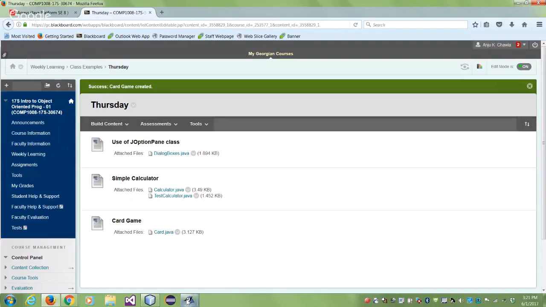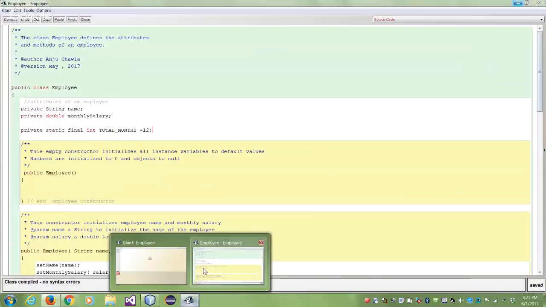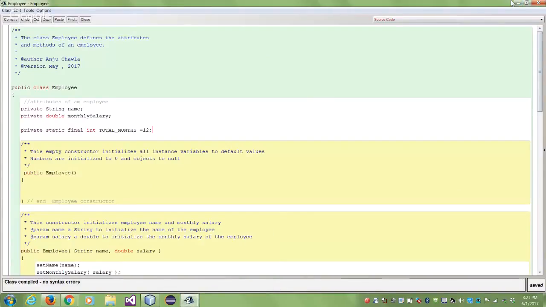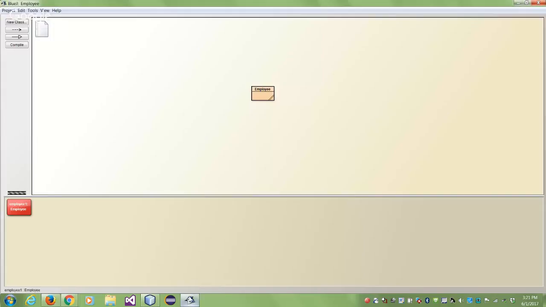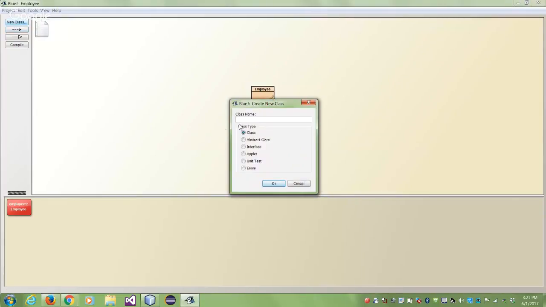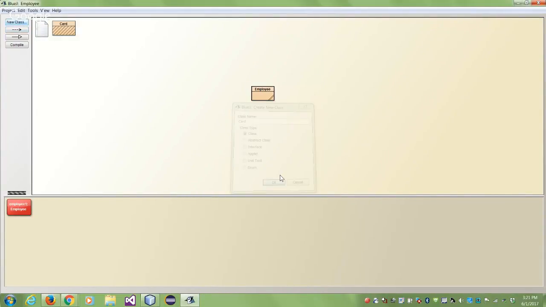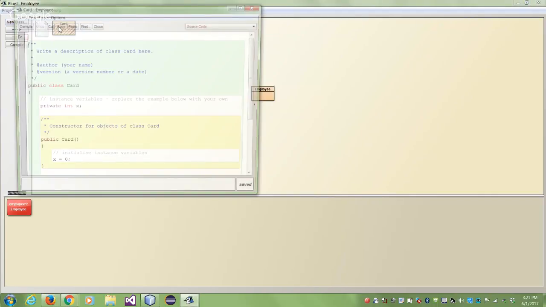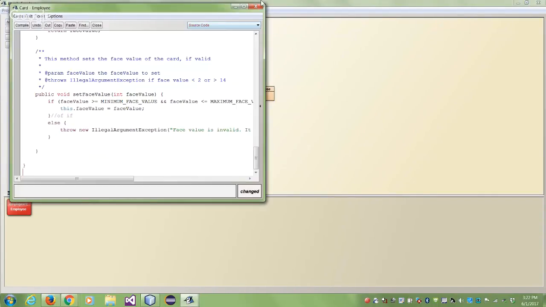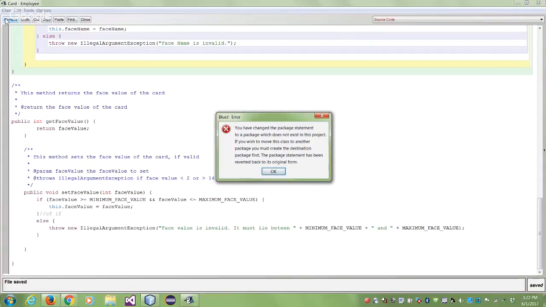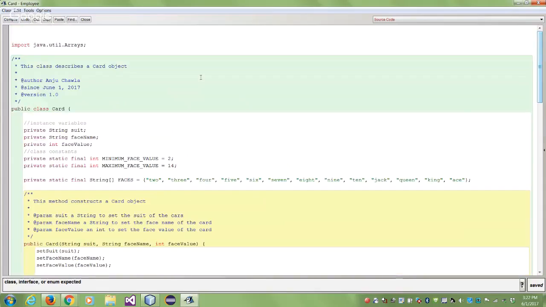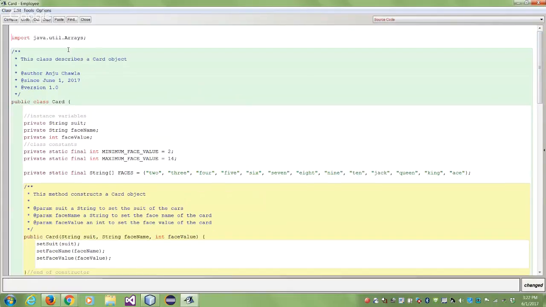Okay, now I'm going to go to BlueJ. Doesn't really matter. I can create a class. I mean, I'm just checking it. I'm going to create a new class, call it card. Do an OK. Open the editor, Control AV. Do a compile. Oh, package statement. Because it had a package statement when it came, and it said that's not what your package is. And I said, okay, remove it. Okay, let's compile it again.